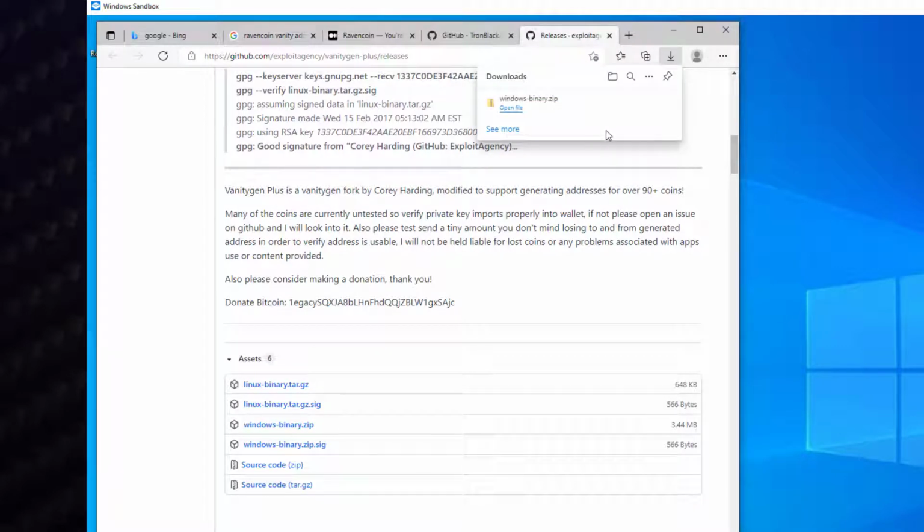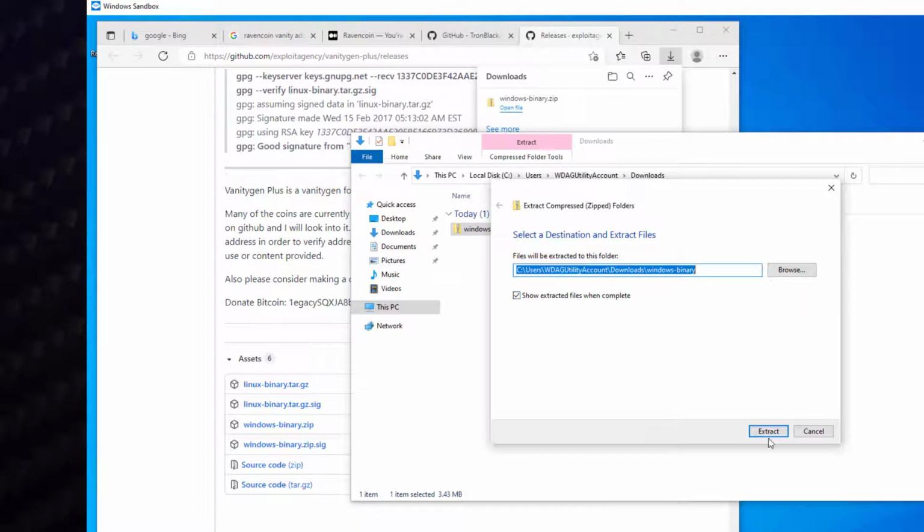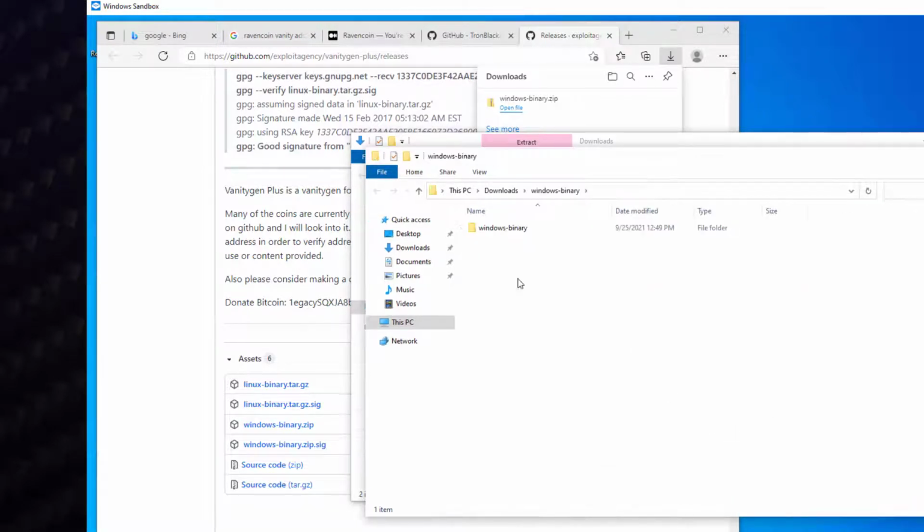Now this did flag as a virus when I tried downloading it in my normal Windows environment. That's one of the reasons I wanted to use a sandbox. A lot of mining programs flag as viruses though, so is it really a virus? I don't know, but I decided to play it safe. I'll open up the folder, and here you can see it's zipped up, so I'm just going to extract it into the same folder.